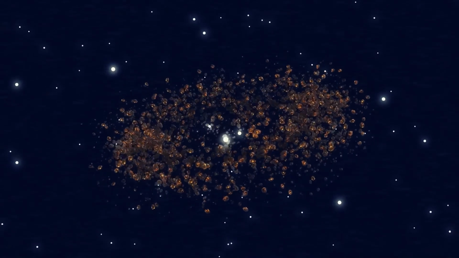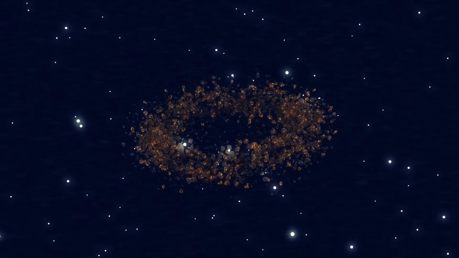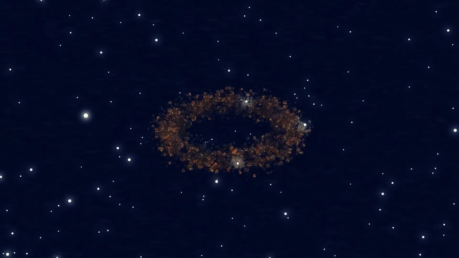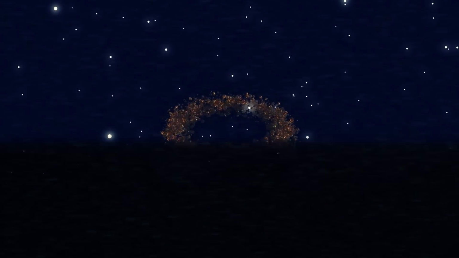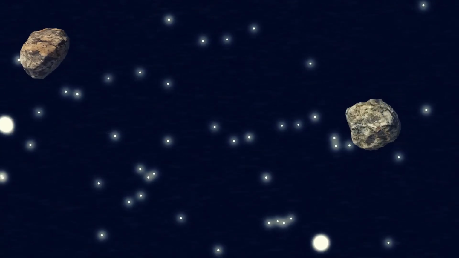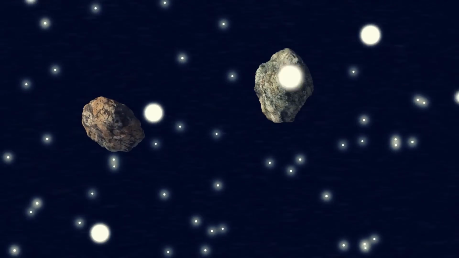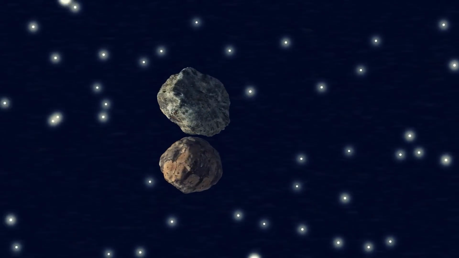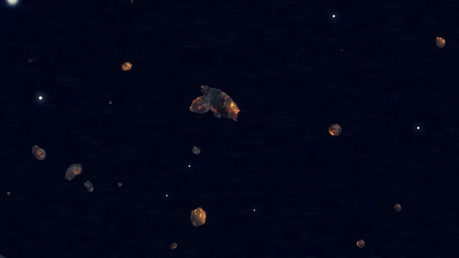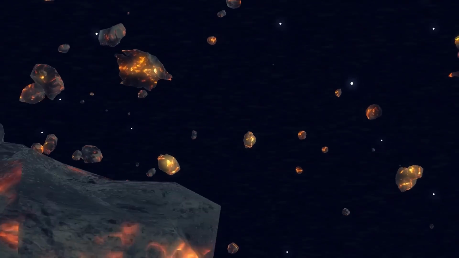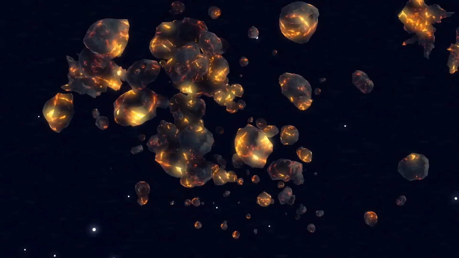This disk is called a protoplanetary disk. It's also spinning because the cloud's particles had some rotation to begin with. Now, imagine these tiny dust particles and gas molecules dancing around in the disk. Sometimes they bump into each other, and when they do, they stick together like Velcro. These little clumps of dust and gas are called planetesimals. They're the building blocks of planets.